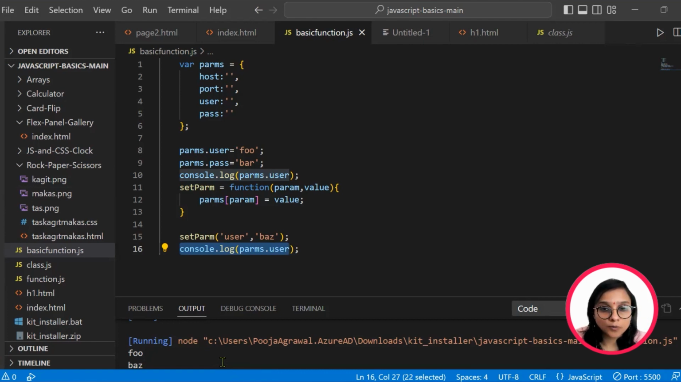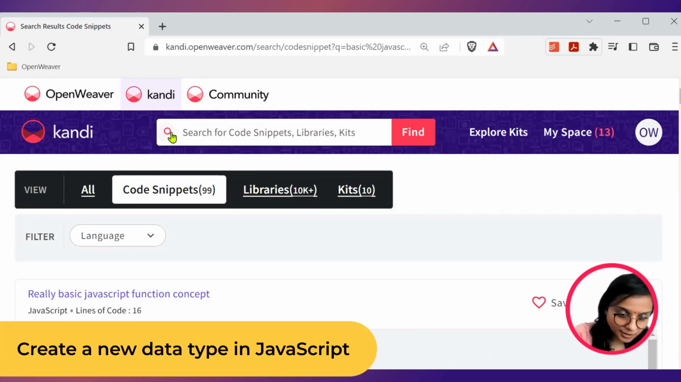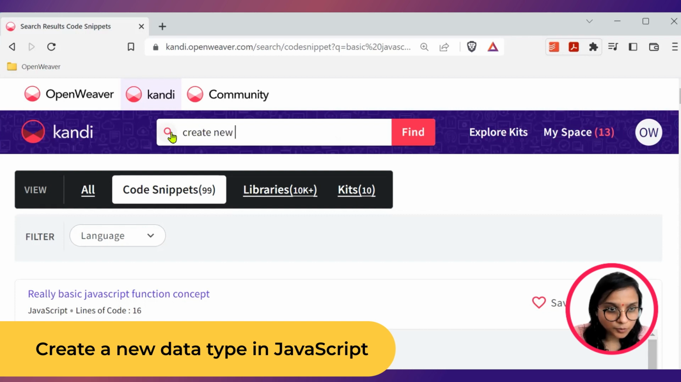We saw how we can create our own function in JavaScript. Now let's look at another interesting code snippet in JavaScript. We'll go back to candy.openweaver.com, and here I will make another search query, say, create new data type in JavaScript.